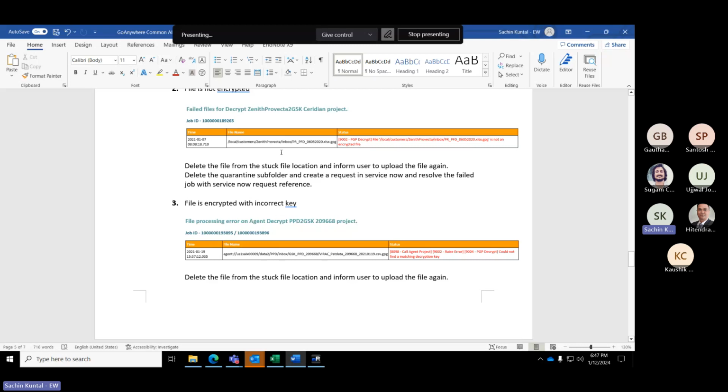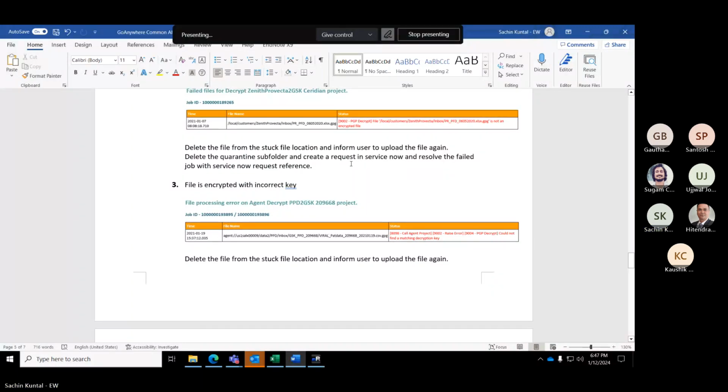Again, if you remember, we spoke about that encryption link sheet where we are maintaining all the details. We are referring to that for all those points of contact, etc. So we'll refer to that and reach out to the point of contact for that particular project to inform them regarding this error and this particular file that got stuck, and ask them to re-upload the file again.